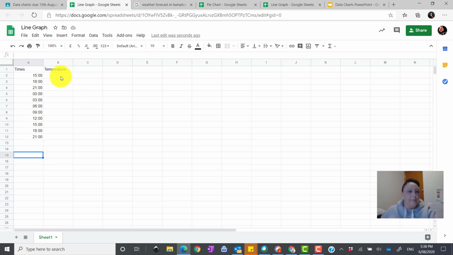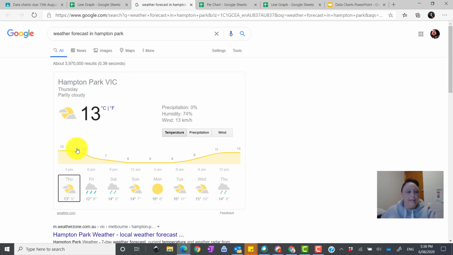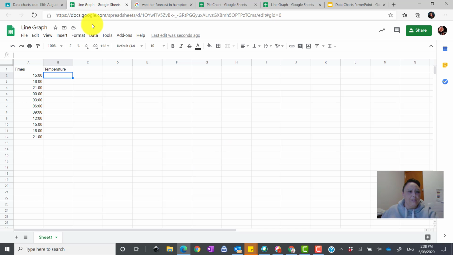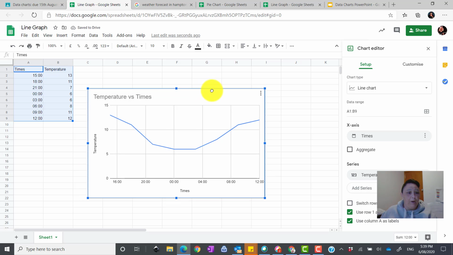Then all we do is enter the temperature here. So we go back to the forecast and we check all the data out here, and we want to add those temperatures in there. And there you go. There's my table. Select the table like so, insert chart here, which automatically pops into the line graph.